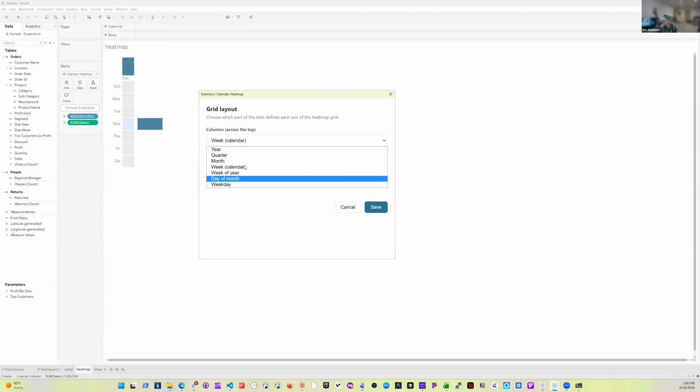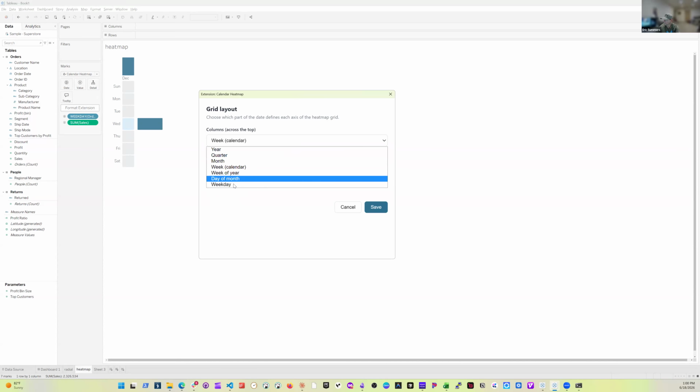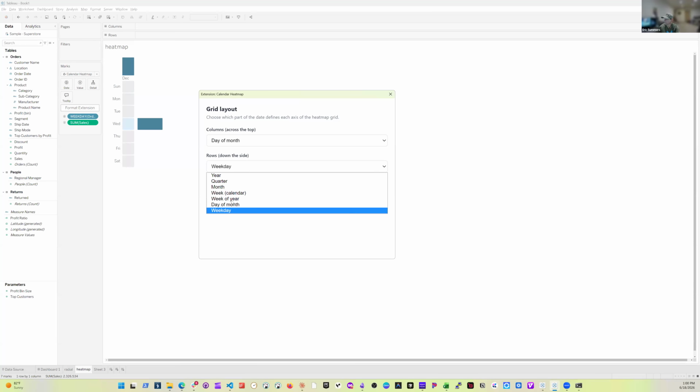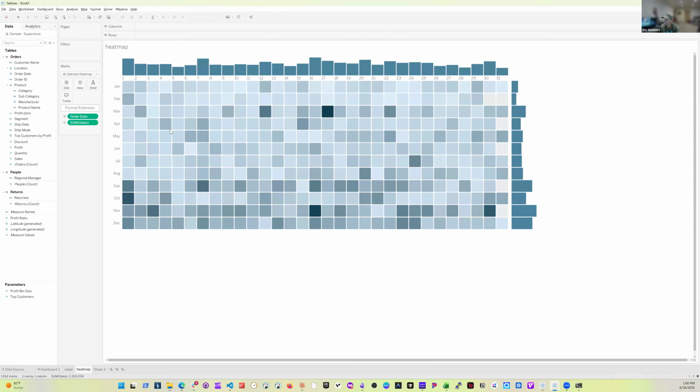Actually, the one that I wanted to see. Let's see. I want to see hour and weekday. So I will do day of month, and then I'll do month down the side. See how that goes. So then I think it's going to want to see.